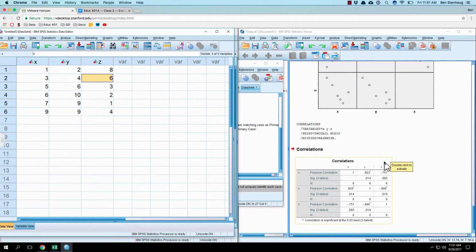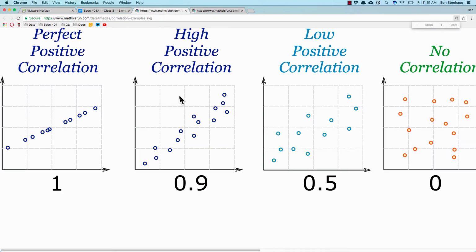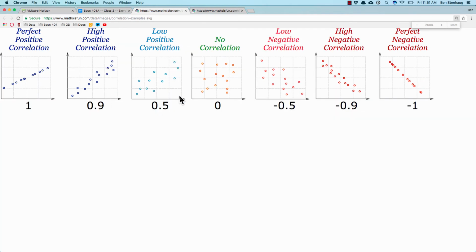And so this is the basics of how you calculate correlations. Here's the correlation between X and Z, negative 0.751. And I don't know the degree to which you have background with correlations, but there's a couple of cool images here that I think help with intuition, and they show examples. The closer you get to 1 or negative 1 is perfect correlation. So this is a line that literally goes exactly through all of these points. It's a positive line. Here's a negative line, literally goes exactly through all of those points.